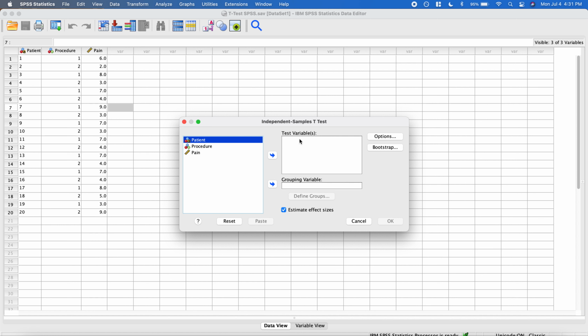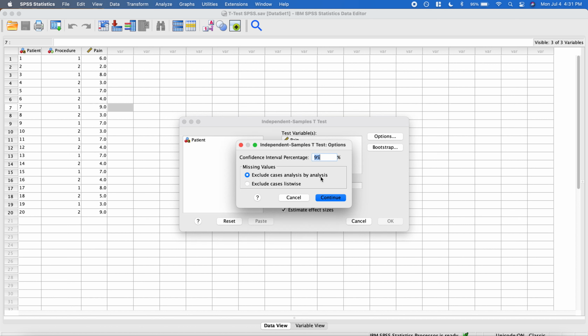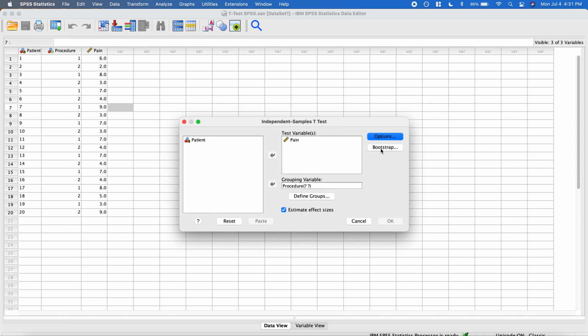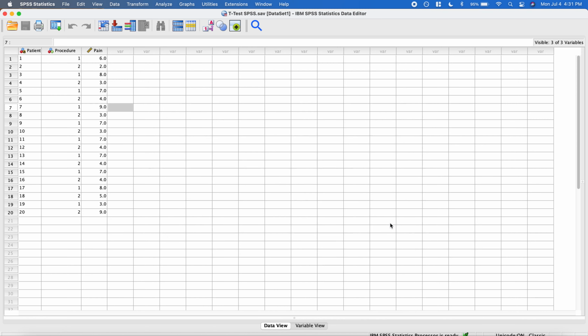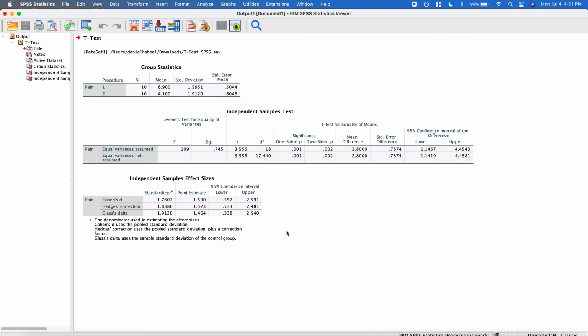Here, the test variable would be the dependent variable in the scenario, pain, and the grouping variable would be the procedures, the independent variable. We can take a look at the options, which we usually leave at the default confidence interval percentage of 95%, and then we do not need to bootstrap in this scenario. We will then be prompted to define the groups, and it's simply group 1 is 1 and group 2 is 2. Next, we get the outcome, and in this outcome we see three different tables.